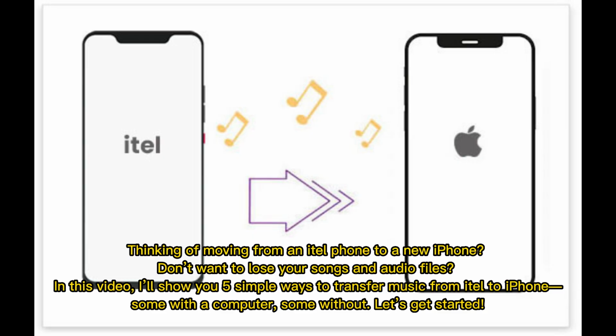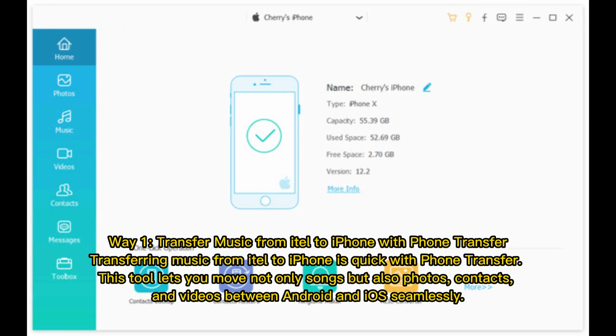Thinking of moving from an itel phone to a new iPhone? Don't want to lose your songs and audio files? In this video, I'll show you 5 simple ways to transfer music from itel to iPhone. Some with a computer, some without. Let's get started. Way 1.